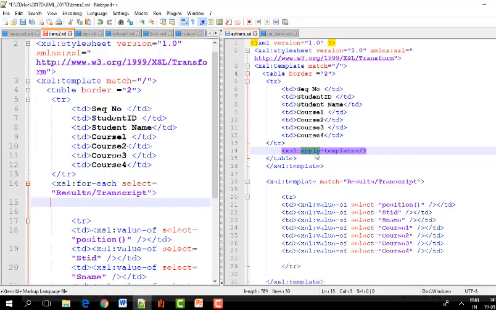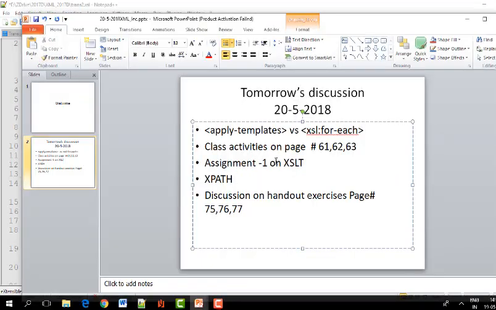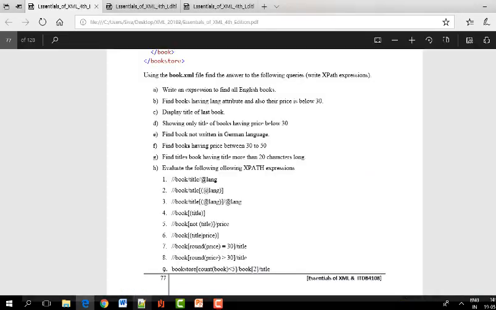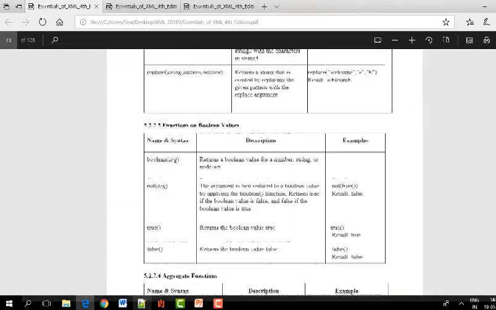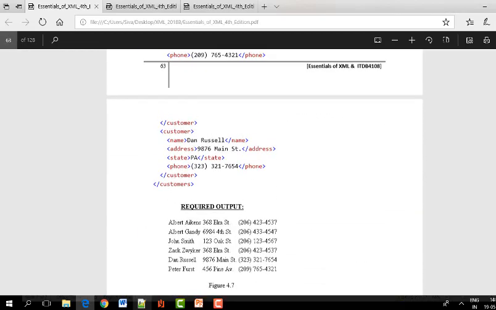So this is all about XSL apply templates. Whichever is okay with you, you can use. And number 2, class activities on page 61, 62, 63. So let us take a look at the class activities on pages 61, 62, 63 here. That is the end of chapter 2.